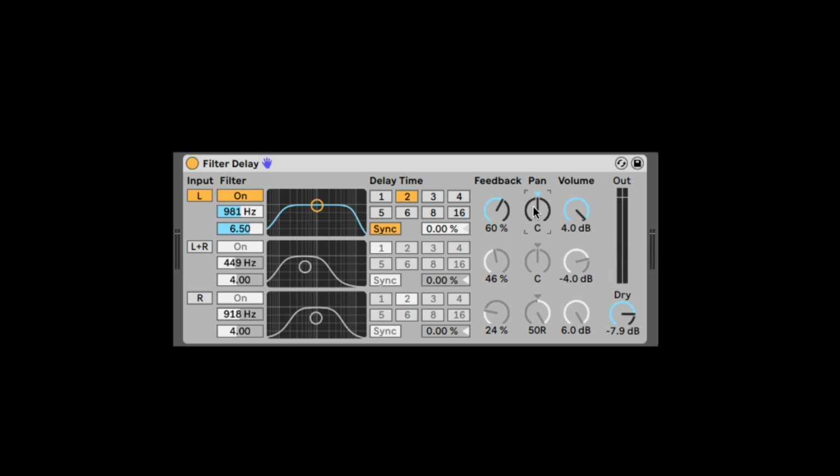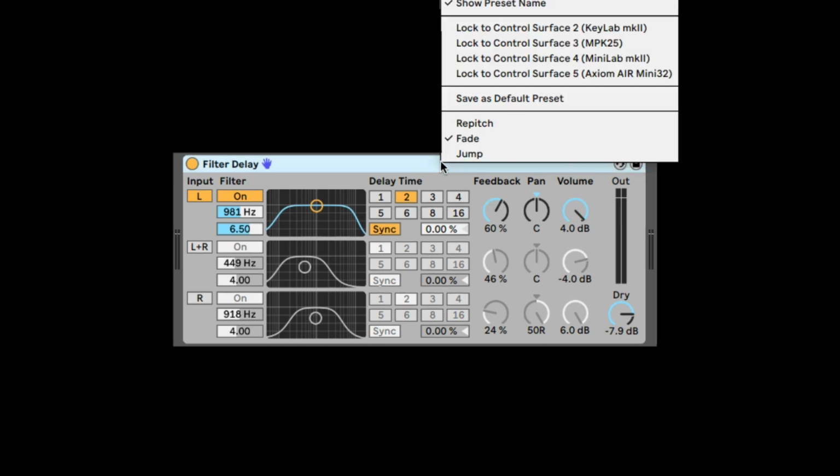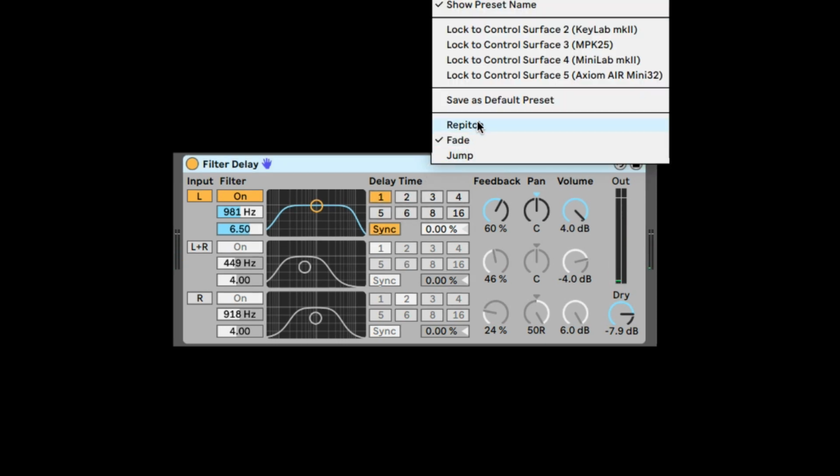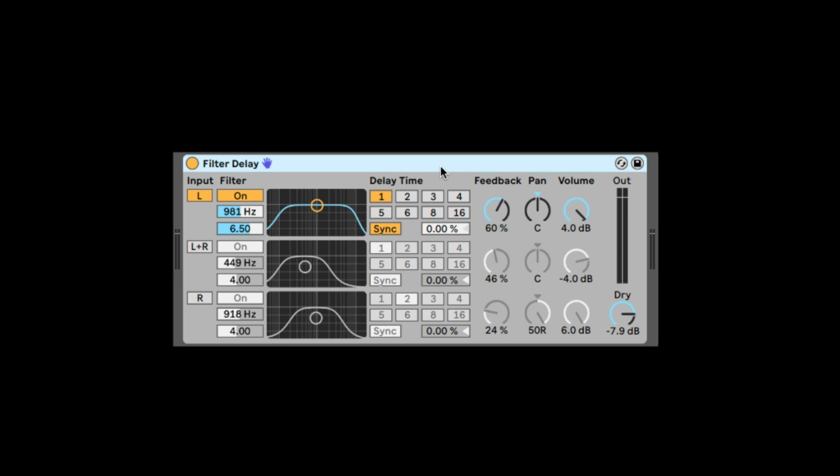Here we have the panning, so we can pan each delay unit to wherever we want, and of course the output volume. Now you can also right click on the delay title and change the mode of how it reacts to time changes. By default it's fading to the new time as I change it while it's working. Just fading into it, but we can also change to repitch, which makes it more similar to a tape echo, where it's actually going to repitch as you change the time.